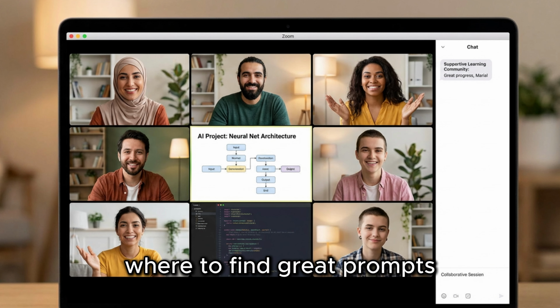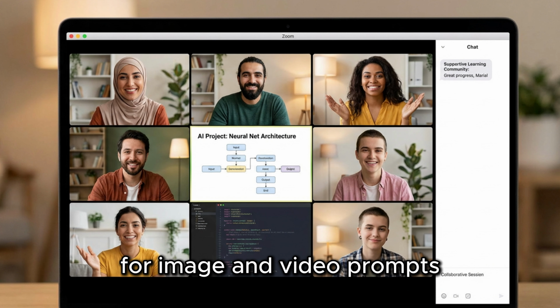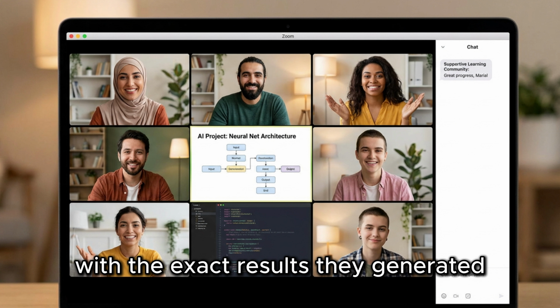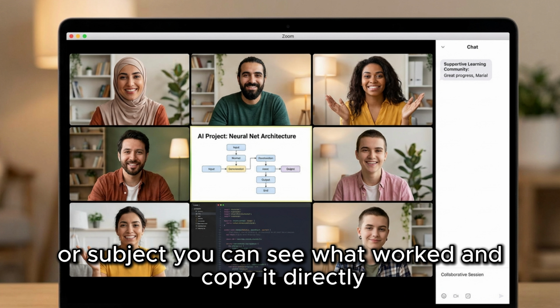Where to find great prompts? PromptHero.com is the single best resource for image and video prompts. It has millions of prompts with the exact results they generated. You can search by style, tool, or subject. You can see what worked and copy it directly.